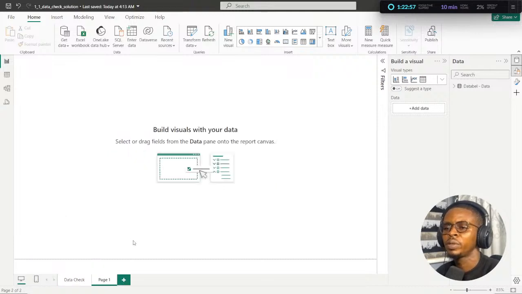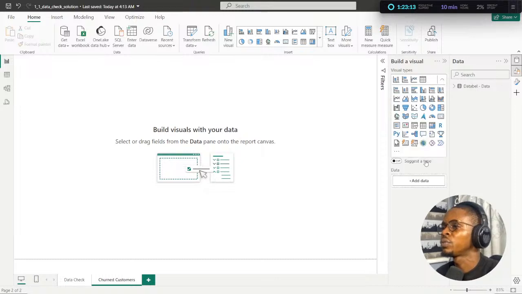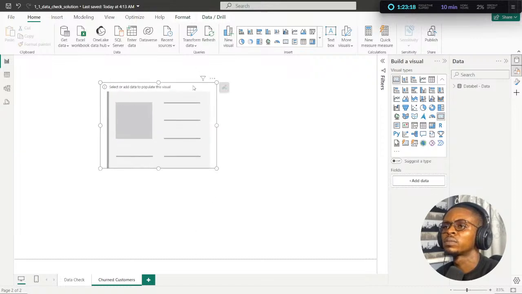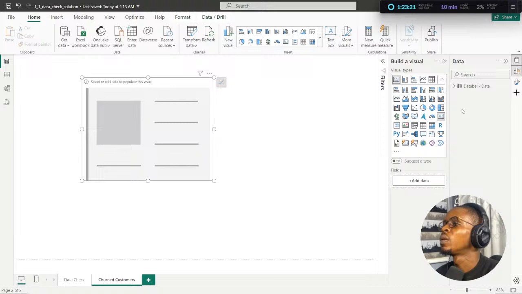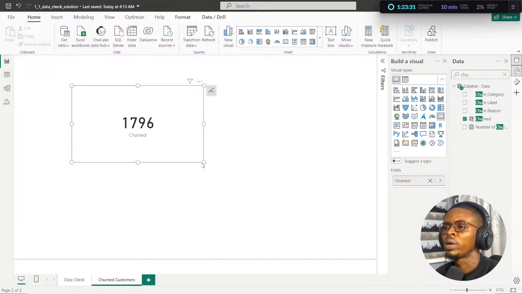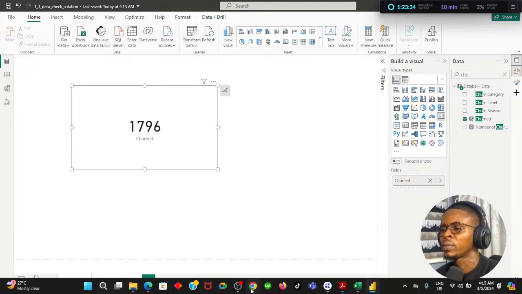I can just create a new page. I want to call it churned customers. So I could visualize that using a card. A simple card visual will show me my results. We have a card visual there. So I can just say churned. Look for the churned. This is it here. So we have 1,796 customers churned already, who have left the company already. So we are on track.